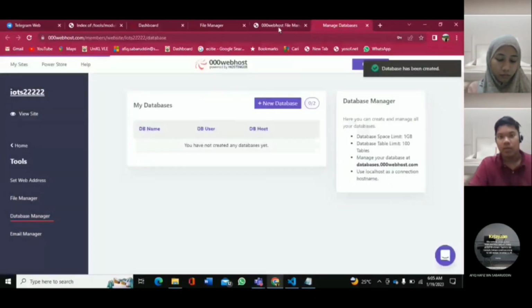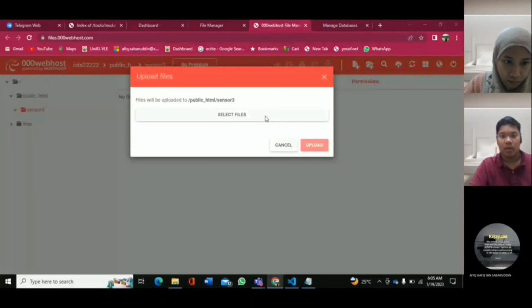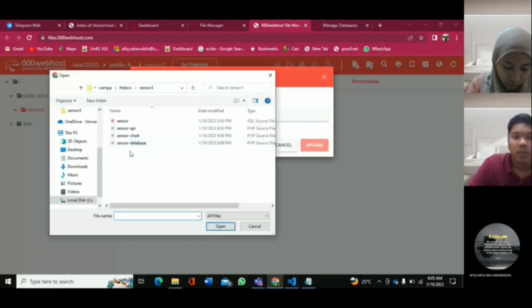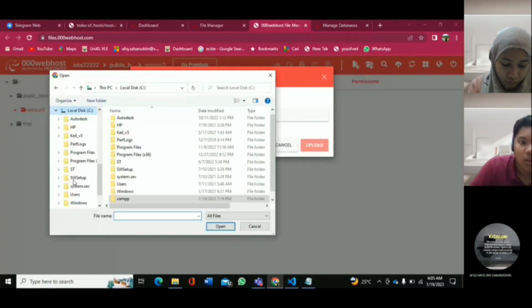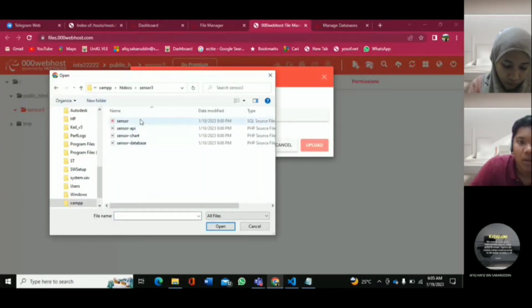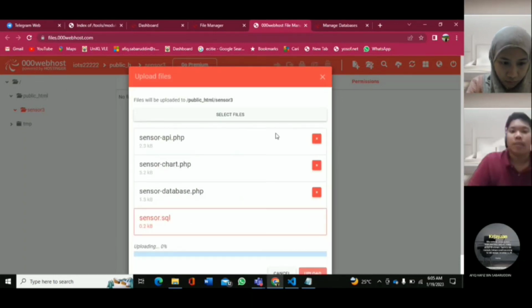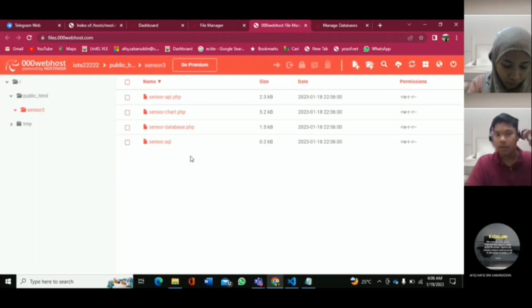So in here you go to sensor3, and then we must upload the sensor command. So you just go to upload file, select file, you go to local disk, XAMPP, htdocs, sensor3, and then just copy all of this, open, and then upload. Okay, you're done for it.